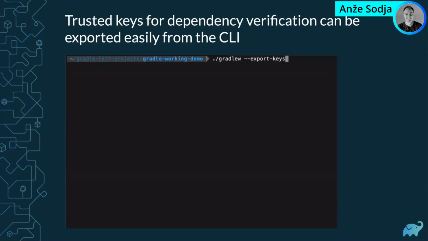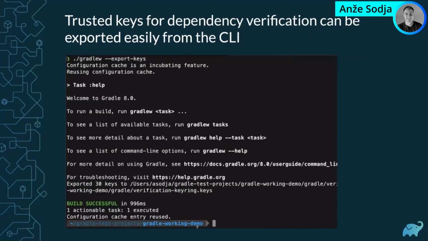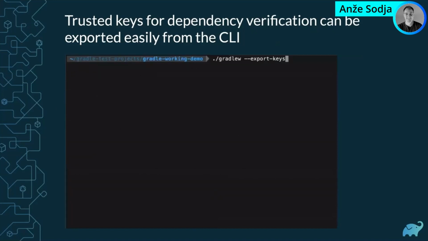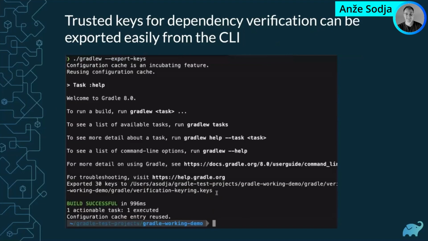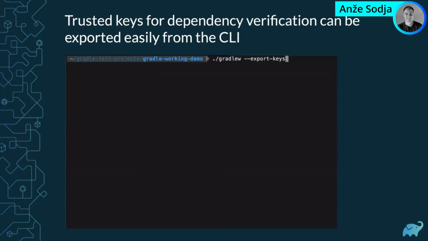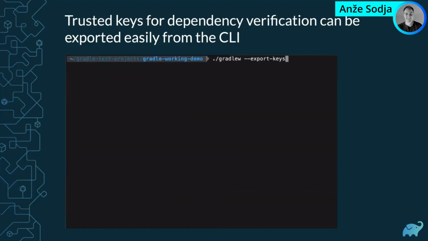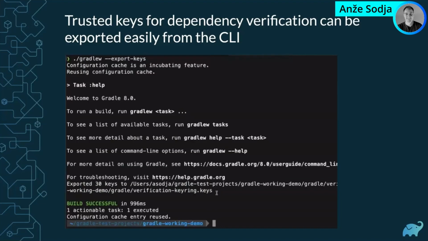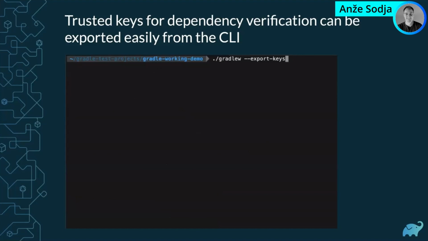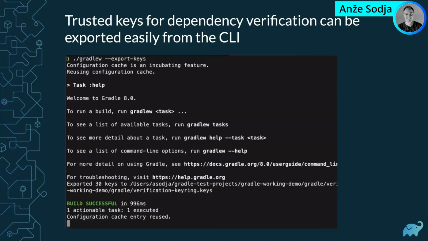Another small thing is that it's a bit easier to export trusted keys for dependency verification. Before Gradle 8, it was only possible to export keys when updating the verification metadata file. This is sometimes a bit annoying because it's very easy to forget this additional --export-keys. But now you can just run it as a separate command.